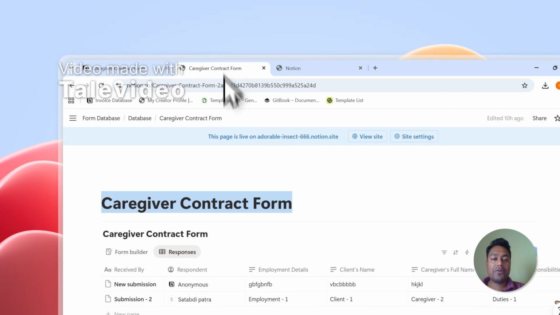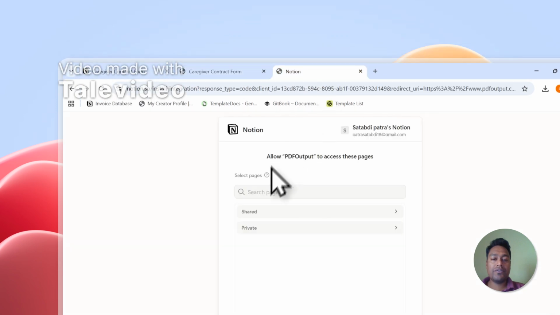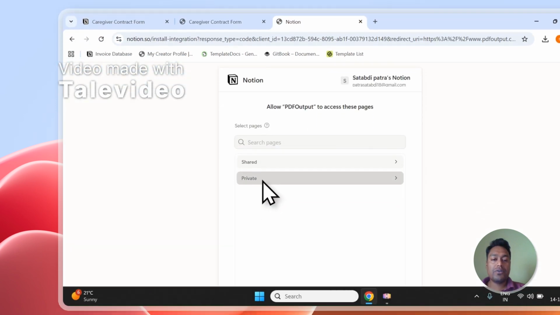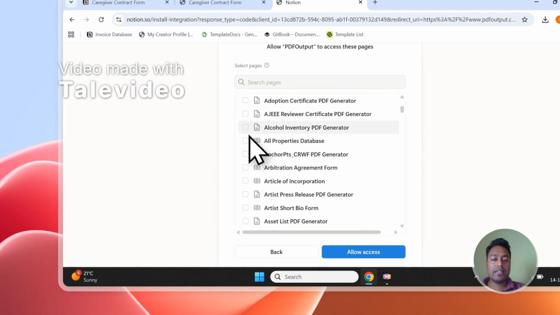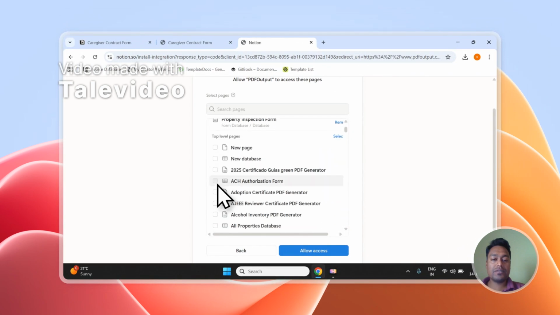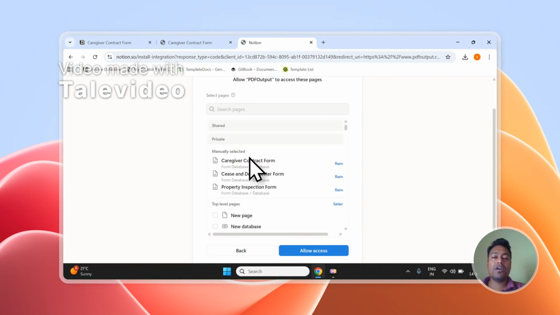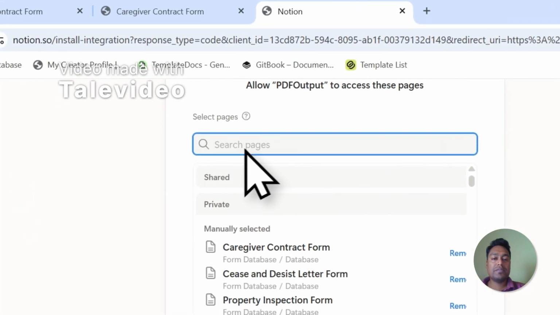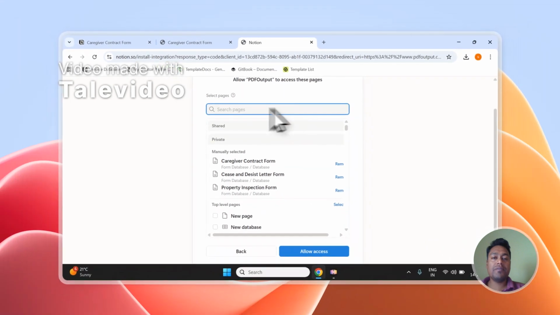Notice how I copied the database title and added it over here inside the search pages. You do not need to add the database by selecting the pages that appear over here, because in this case the database will not be added correctly and your experience will not be smooth. So always ensure to add the database by using the search pages over here, which will make sure that your database is added correctly.